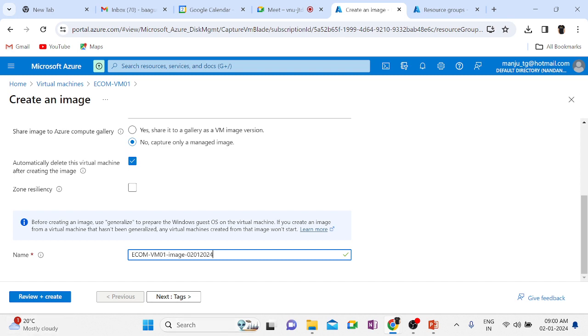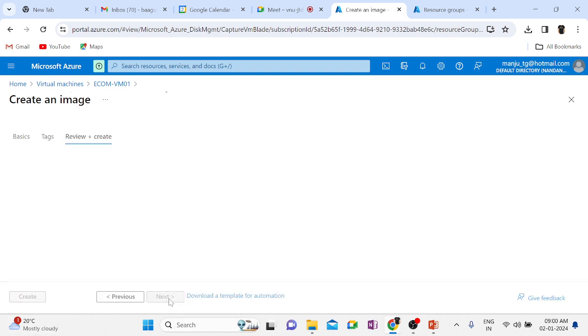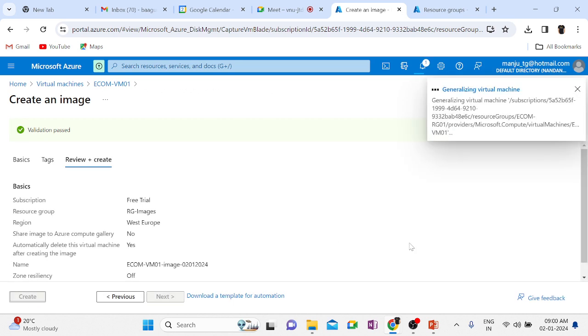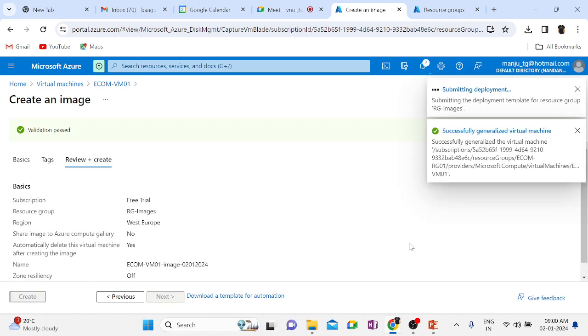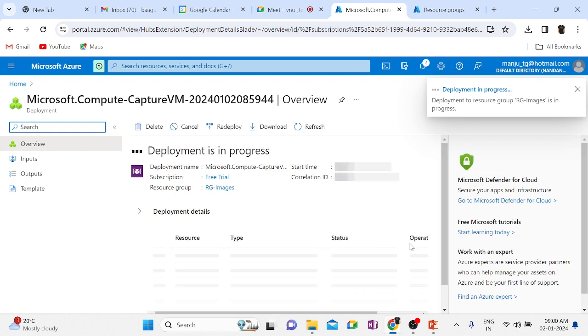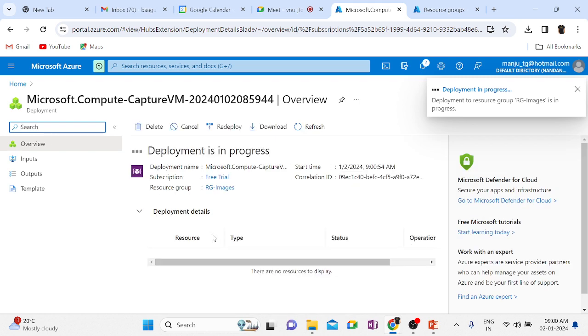I don't need tags, I'll just go with this, and I'll click on the create option. Now you see it is a generalized option. The two things I told you, specialized and generalized options. So this would be the generalized one. It will be getting created. So maybe that previously created one will be here.